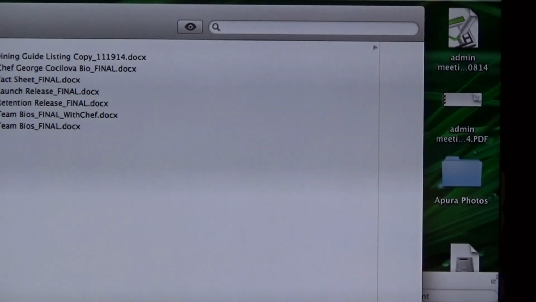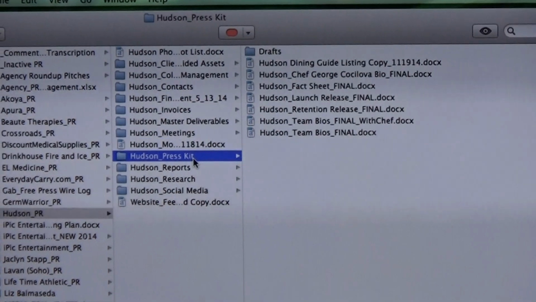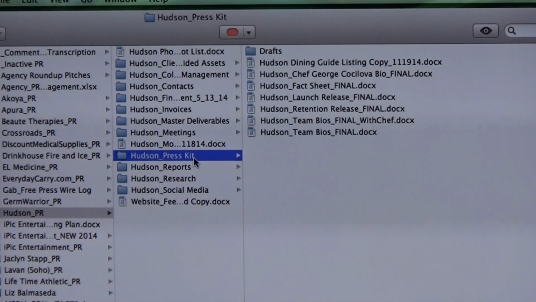Think of your press kit folder as your toolkit for any document or materials you need to pitch a client to media. That's the only thing that belongs in that folder. So if it's a bio, it goes in there. If it's a press release, it goes in there. If it's a fact sheet, it goes in there. It's my go-to toolkit for once it's been approved, I'm using that for media.